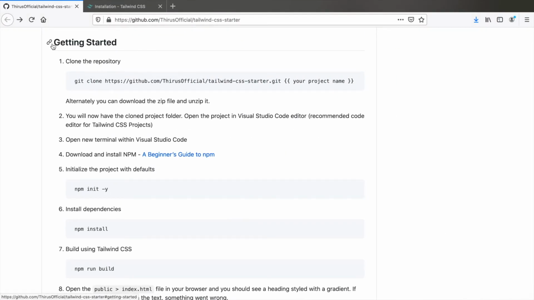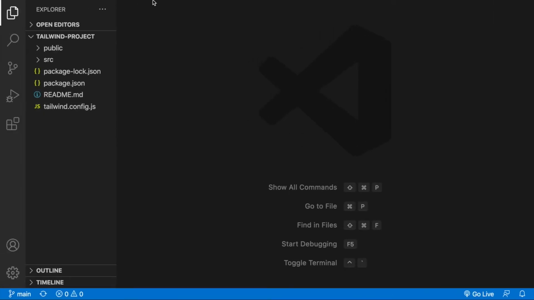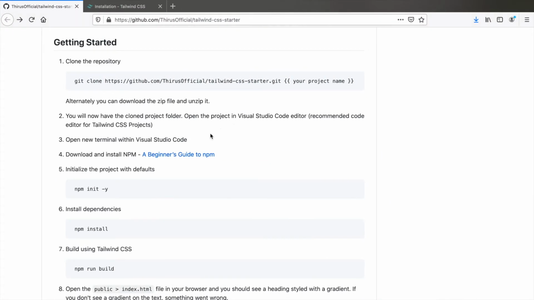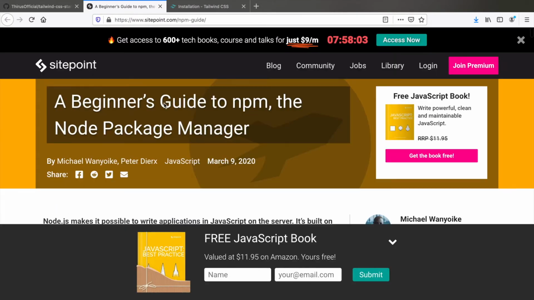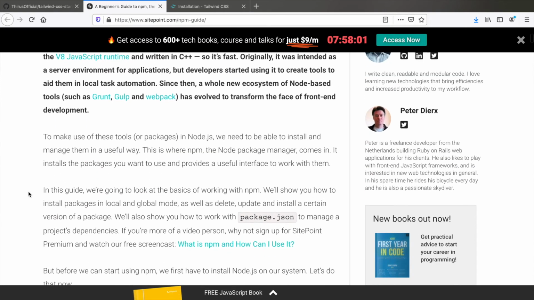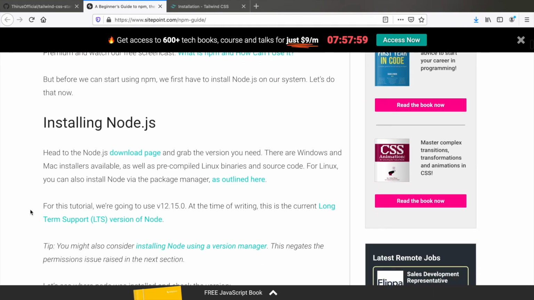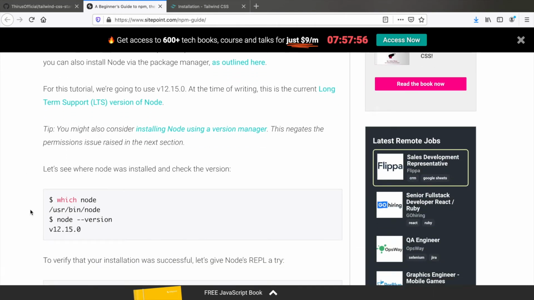If you look at the getting started instructions, we are done with the first step. We have cloned the repository and we have opened the project in Visual Studio Code. Now next, open a new terminal within VS Code. So terminal, new terminal. And then if you don't have NPM, you need to download and install NPM. Here's a quick beginner's guide to do that. You don't have to learn much about it right away if you don't know, but you definitely need it installed. So come here and follow the steps, install NPM.